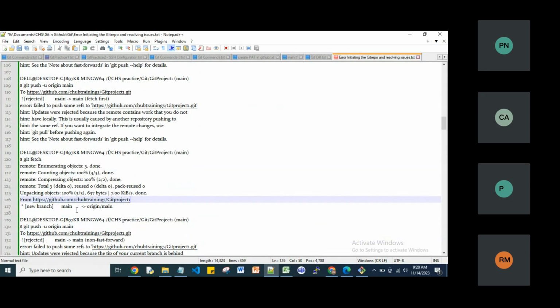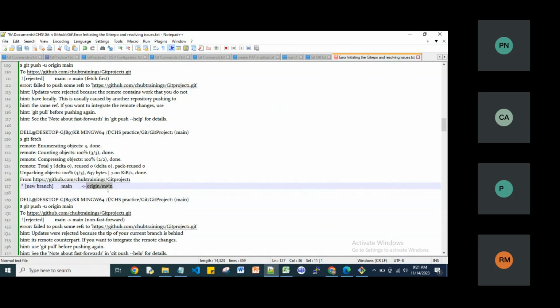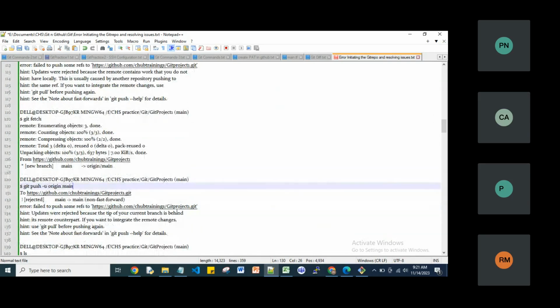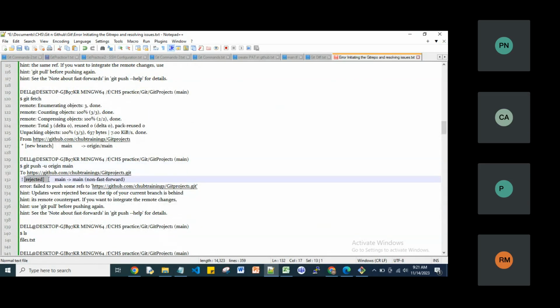So main is the local repository. Origin main is the remote repository. That is, origin/main means the main branch in the remote repository. So what I tried to do is git push origin main. Again the same error. It has been rejected. Why is it rejected? It is saying the same thing. It is rejected because the changes are not the same on both sides.